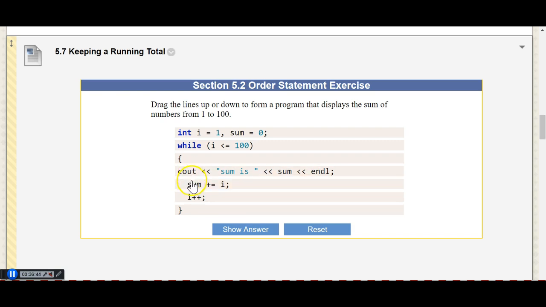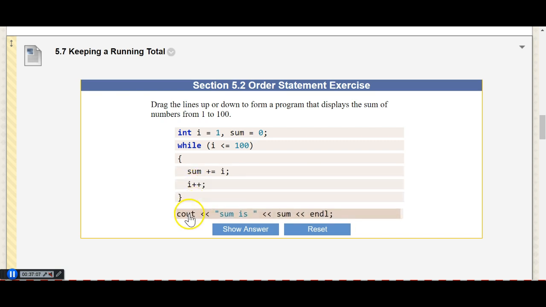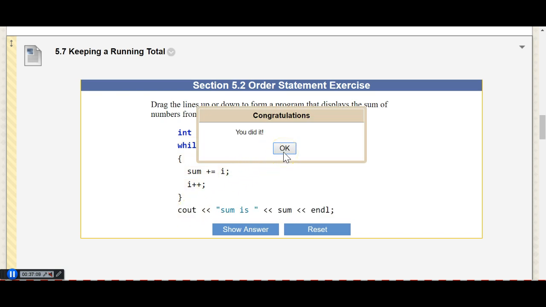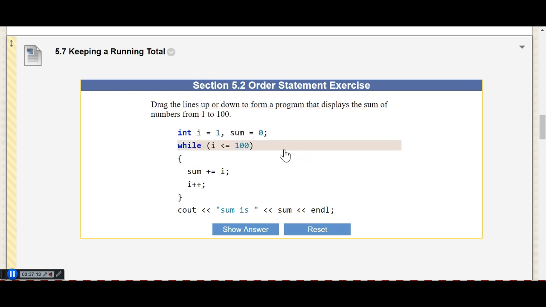So which line? This one or this one? Oh, this one. Well, let's think about it. How many times do we want to print out the sum? Just once. And when do we want to print it out? At the end, after all the numbers have been summed up. So let's move this line down here. Cool. We get some positive feedback.